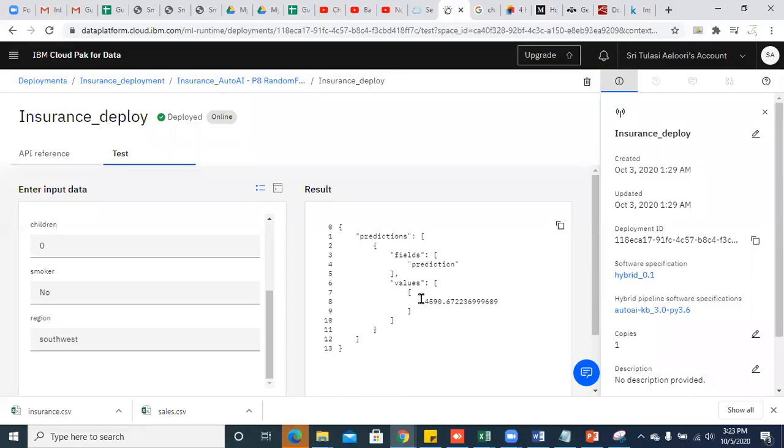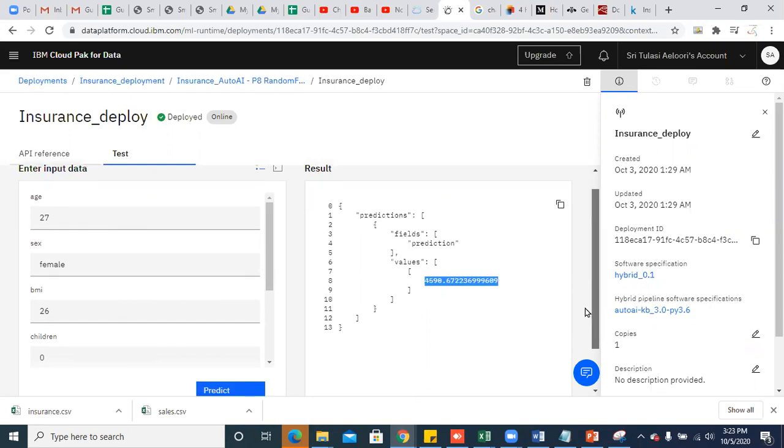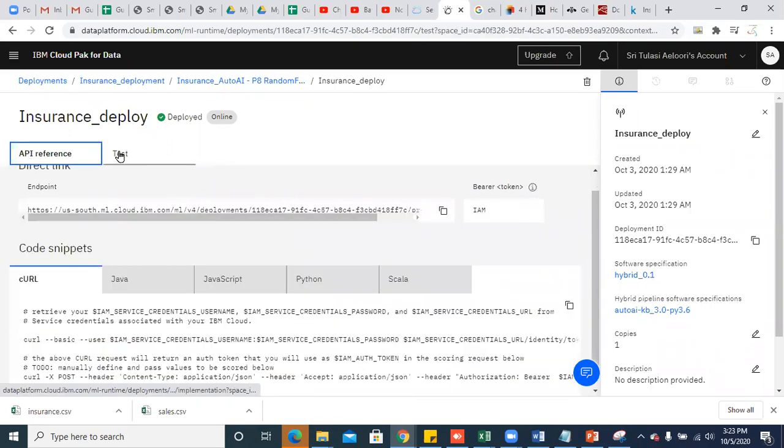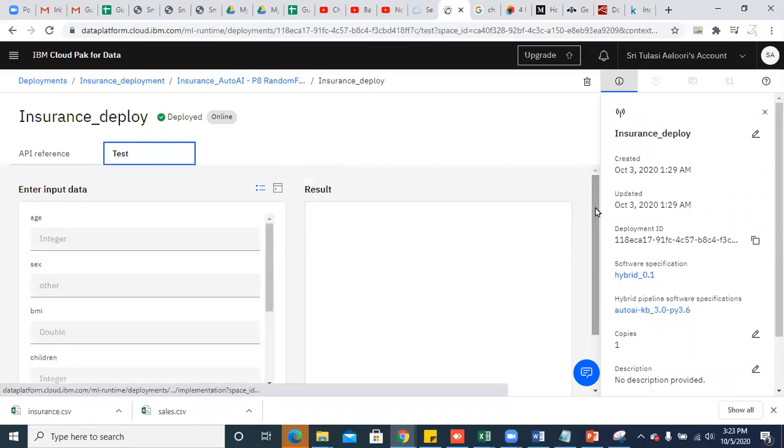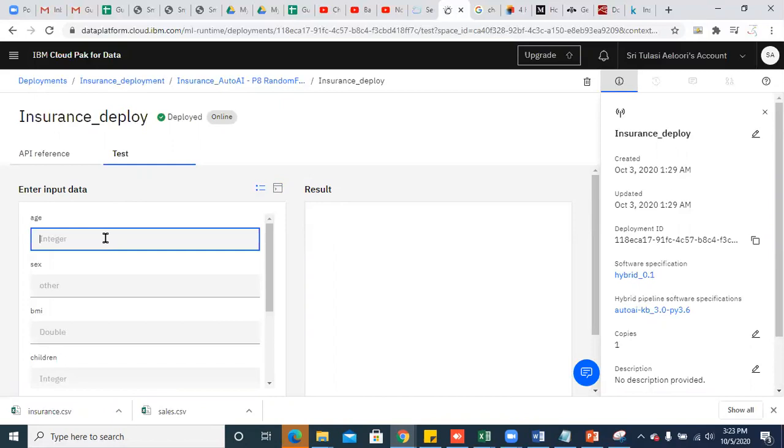You can see the premium that I have to pay is 4590. Now I want to create a user interface where user can enter all these values and get this predicted output onto the UI. To do so, you have to send these values to the scoring endpoint in a particular format. The format can be seen over here, input data. So let me show you the format.